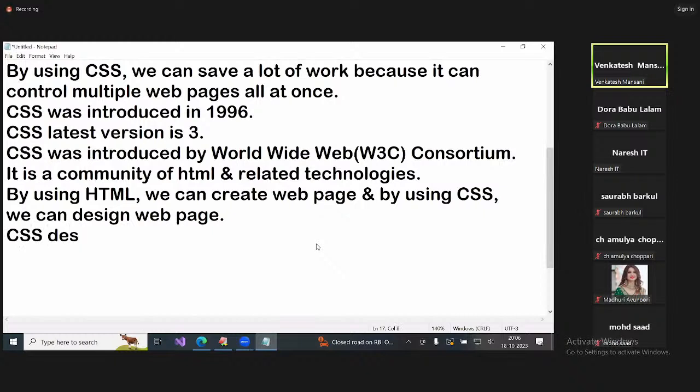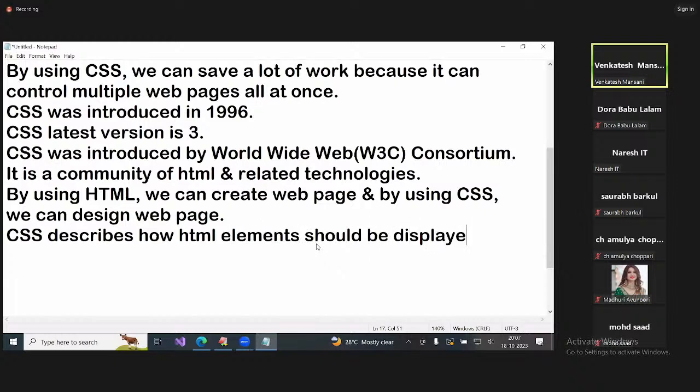CSS describes how HTML elements should be displayed. So how to display, which color you want, which font you want, which margin, all these.